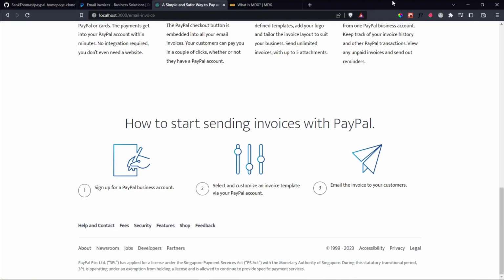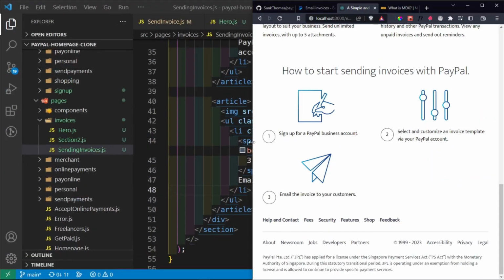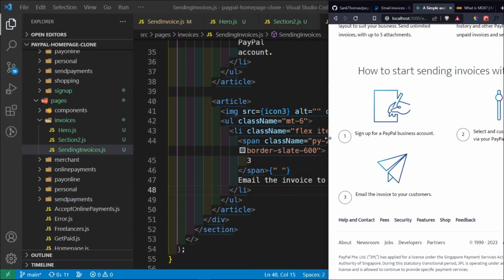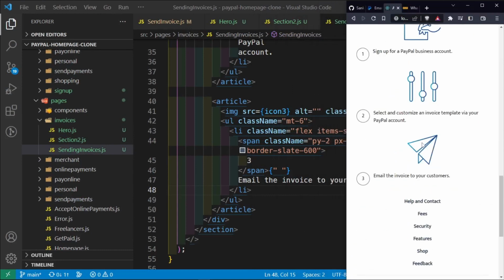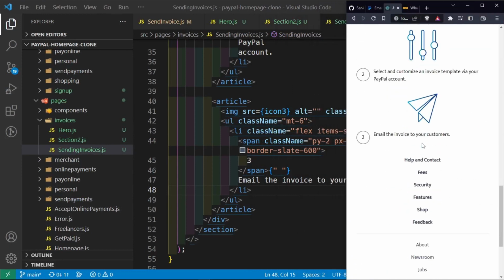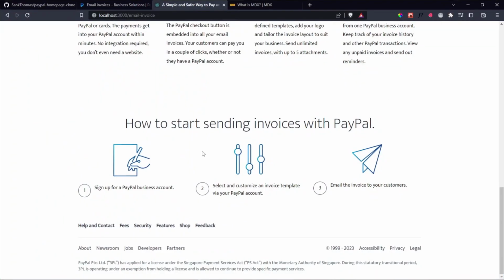There we go. And then on small screens, this is how it looks. So you can see that grid comes into play, and then on small screens it looks like so. So that is looking nice. So that is this section complete.